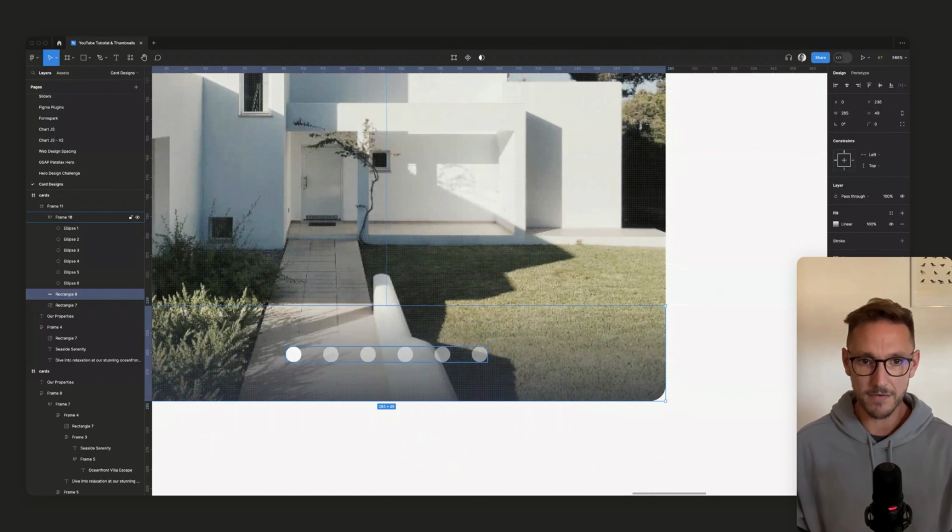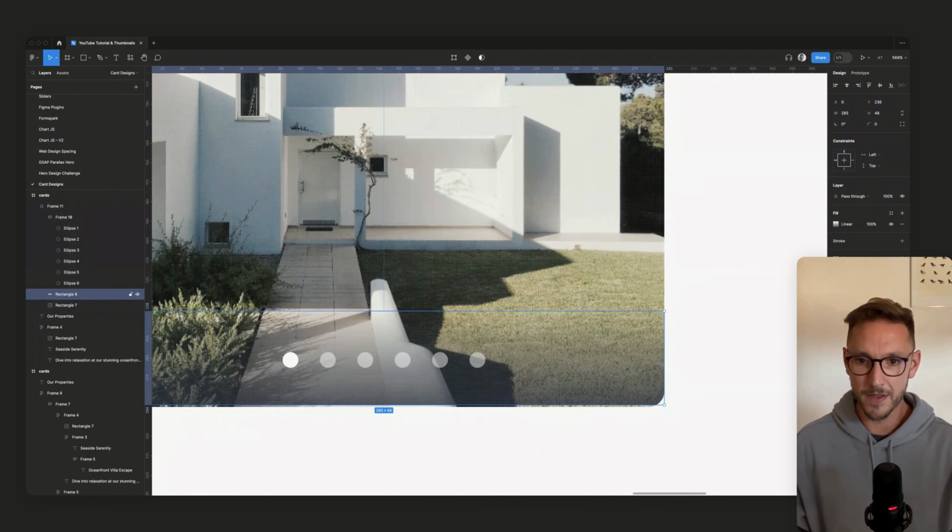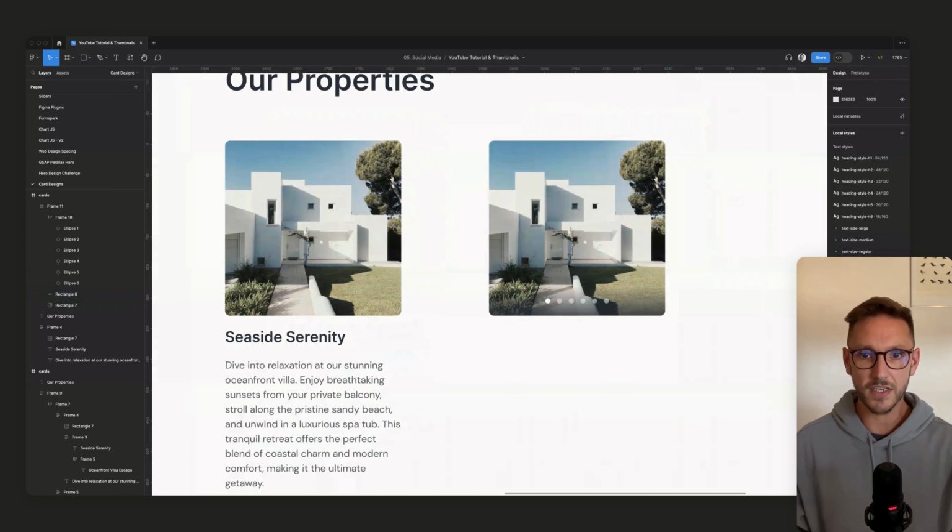Then I can bump it down. No, that wasn't correct. I've got the shortcut wrong. Yeah, don't judge me. There we go. Let's just align that to the bottom. You know, there's more than one way to skin a cat. Doesn't matter how you get there.